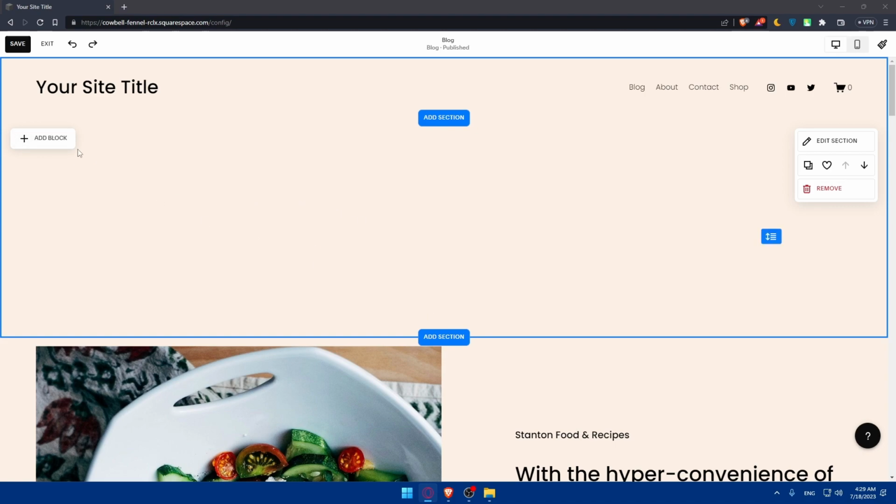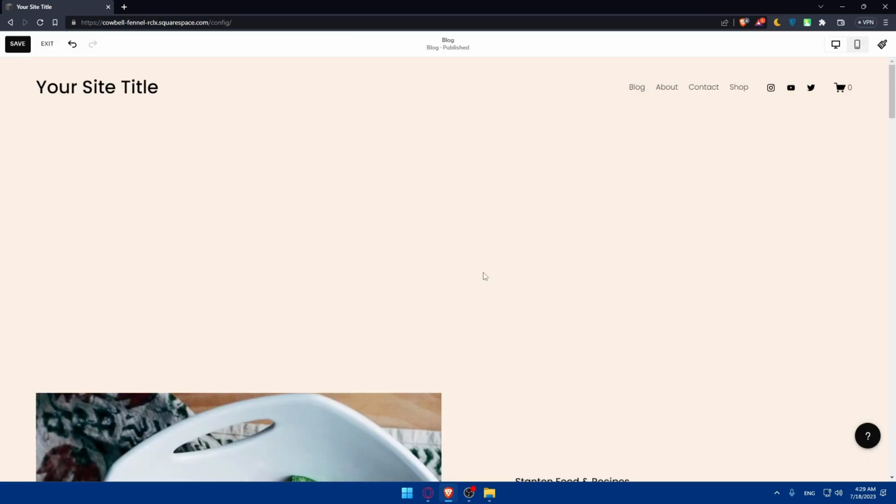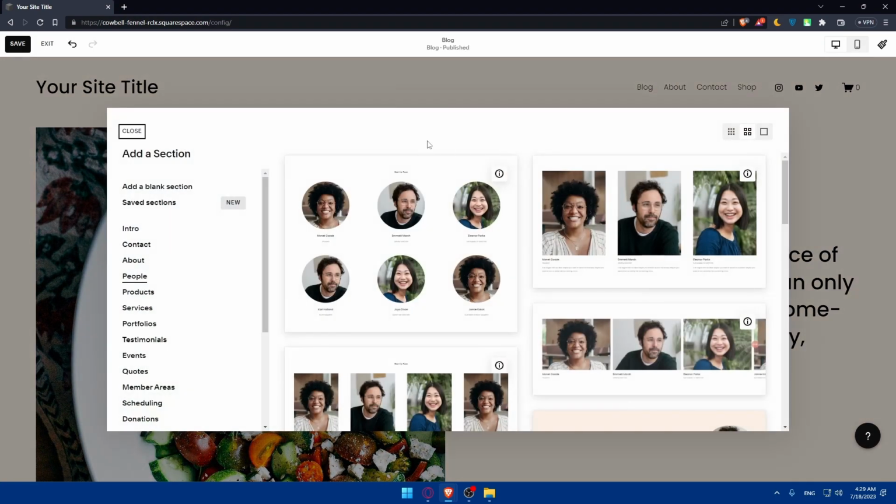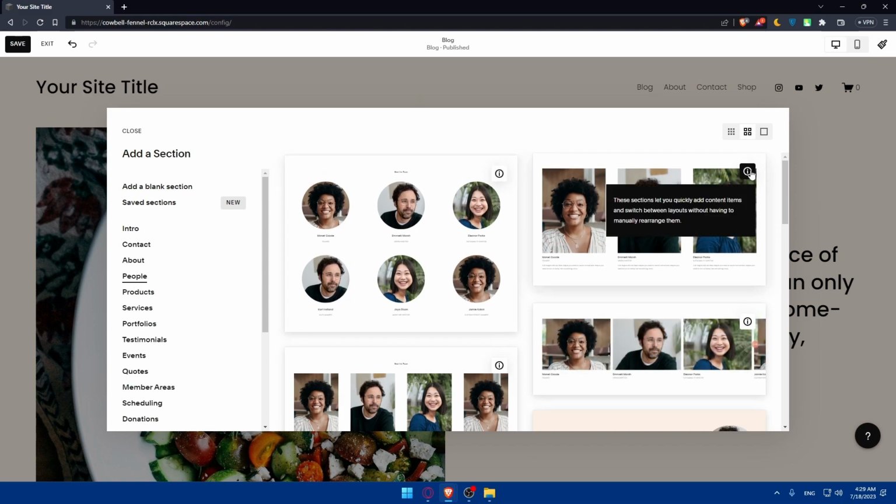Let's just delete this section as an example, remove it, and add a new section. Now we can go into people and make sure to look for a section like this one. As you can see, this section lets you quickly add content items and switch between layouts without manually arranging them. Click on that.